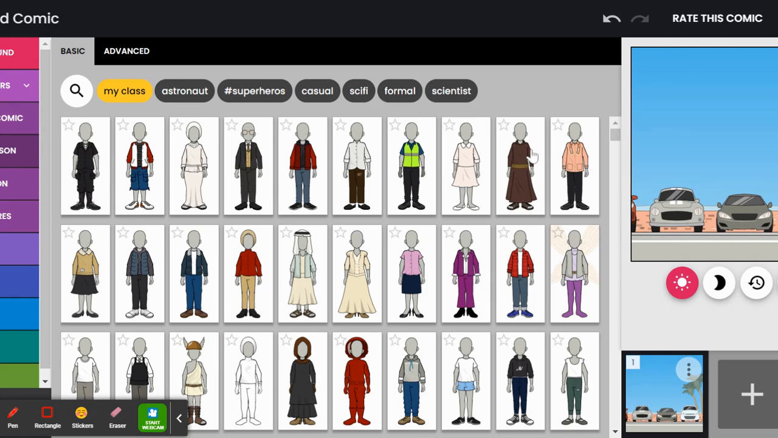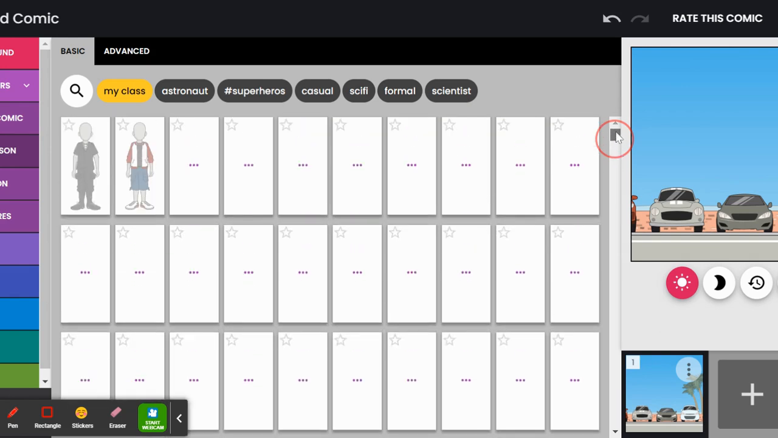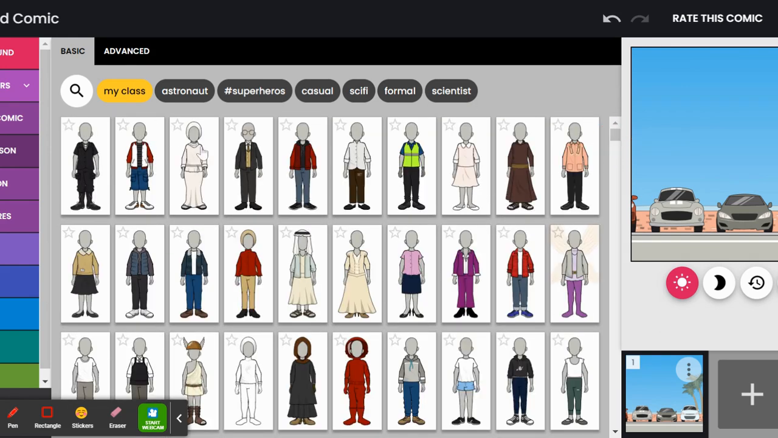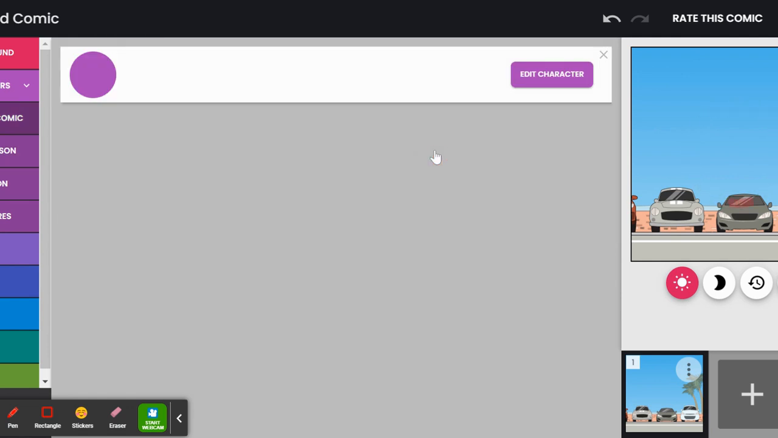There are also plenty of options when choosing a character. And again, you can use the search function if that makes it easier for you. But we'll just use this one. You can also customize the age and size of your character, but we'll go with this one, an adult.